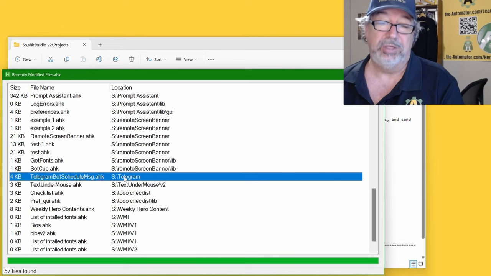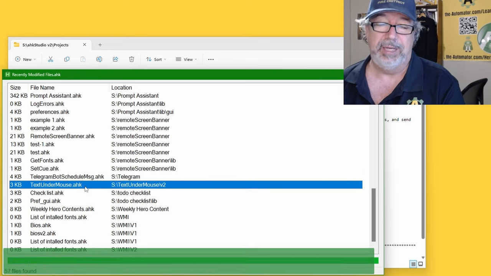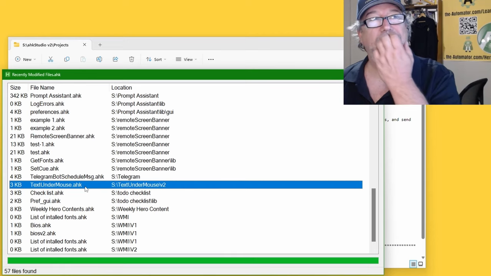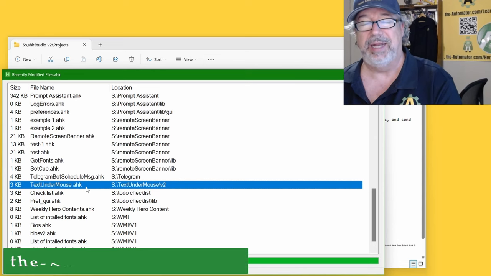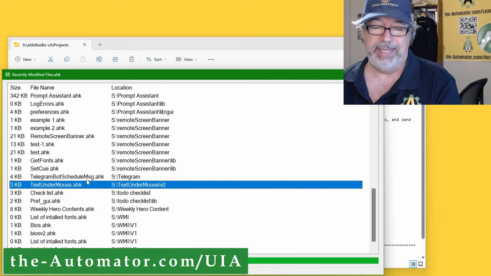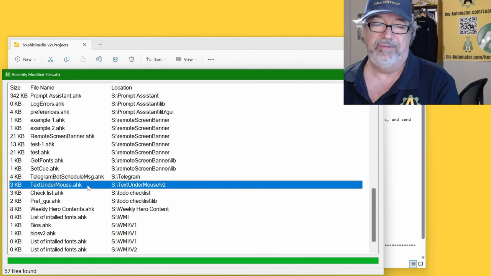Our Telegram bot, this also was off an hour. The text under mouse, this is a really, really cool one. And I think Irfan updated it, so you can get the text under the mouse. Now, Irfan redid it in V2 using Descalada's library for getting the text with UIA. And holy cow, is it good. It's really, really good.